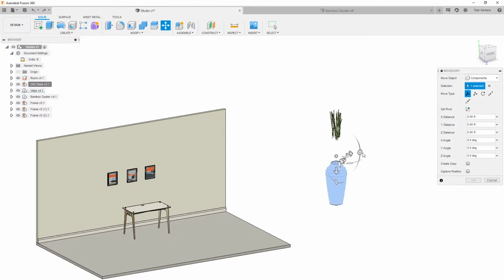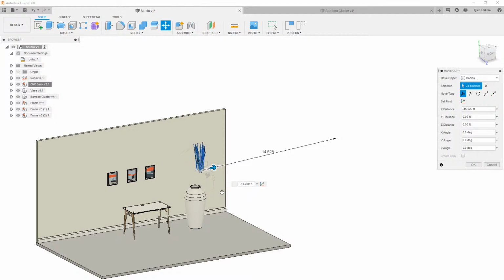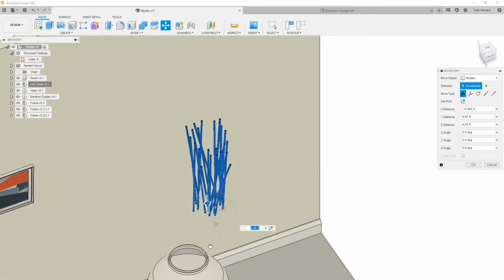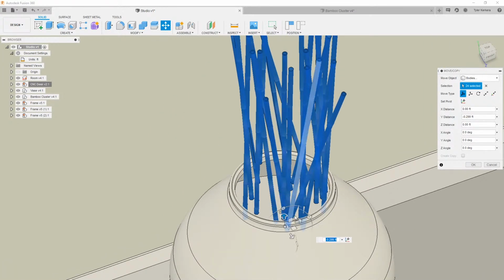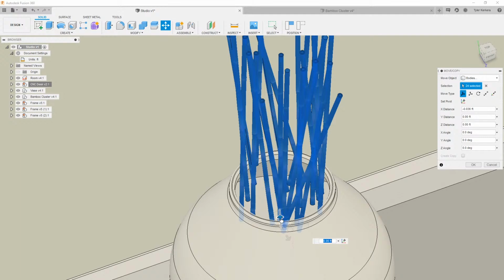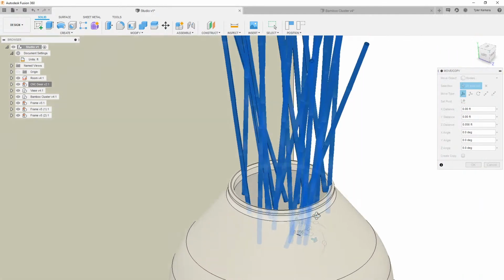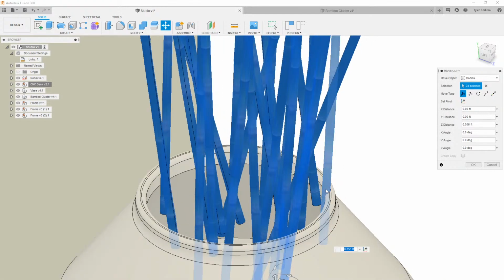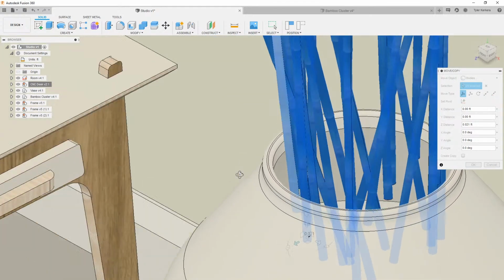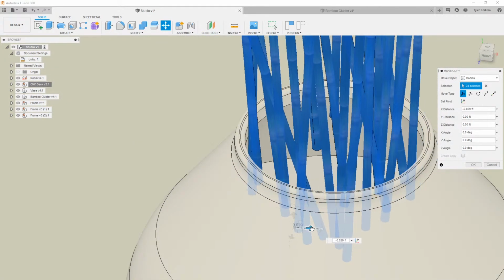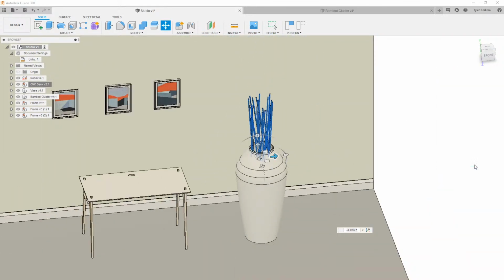So let's move this guy back into place. Let's move these guys back into place. Yeah, this is kind of what I was talking about before, where that solid is clipping through the other solid. That doesn't look very realistic. So let's make sure that we fix that. Actually, I'd like this to be at least contacting the surface on this side. Okay, that looks pretty good. Perfect.